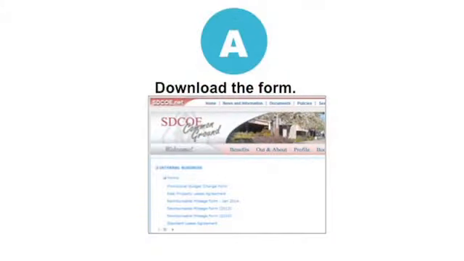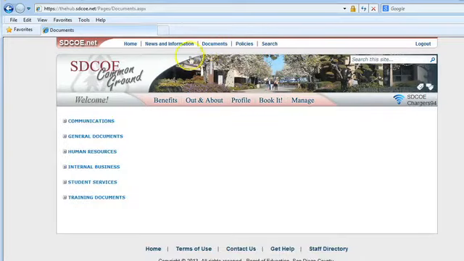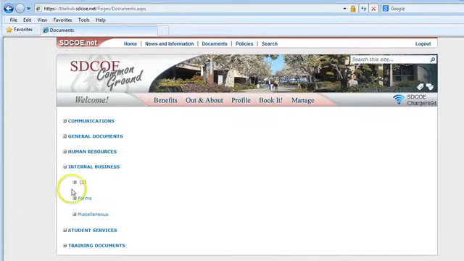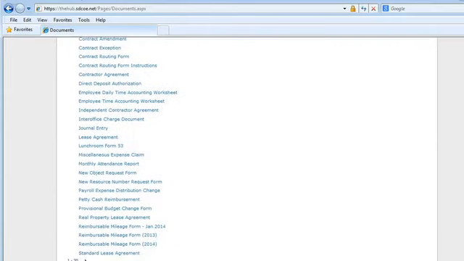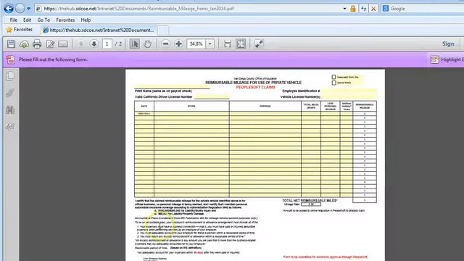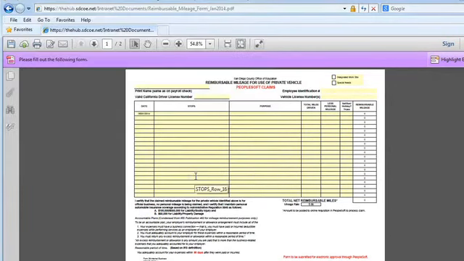First, let's show you how to download the mileage form. Navigate to SDCOE Common Ground, click Documents, go to the Internal Business section, click Forms, and look for the form called Mileage Reimbursement Form January 2014. This is a PDF. Save it to a location on your computer. This is the form that you're submitting in PeopleSoft for mileage reimbursement for 1 month of mileage.